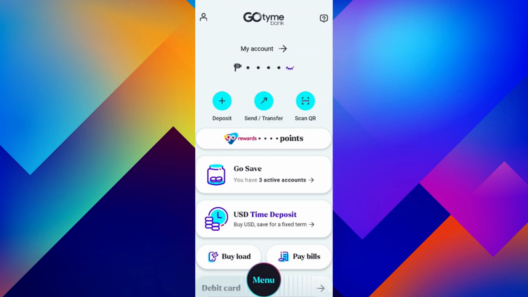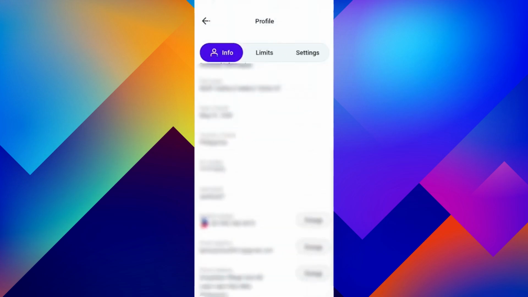Tap on it. After tapping the profile icon, 3 sections will appear: Info, Limits, and Settings. Tap on the Info section. Here, due to privacy reasons, some personal details may be hidden. However, on your device, everything will be visible.